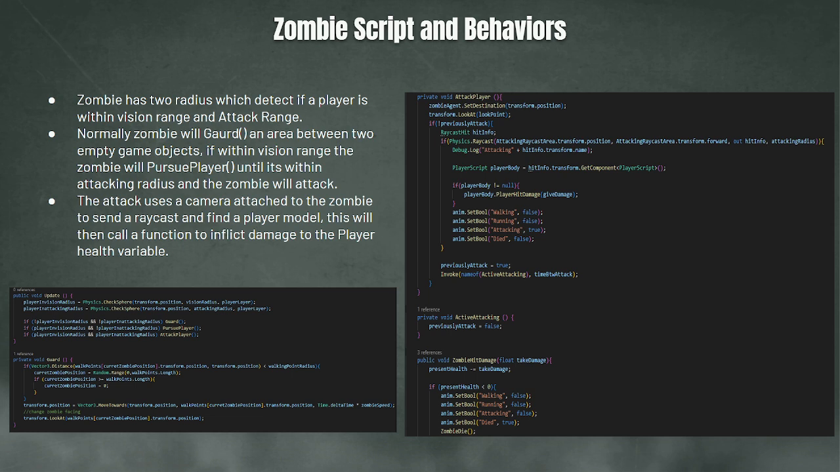There is a camera attached to a zombie to send a raycast to find the player model. This will then call a function to inflict damage to the player health bar variable from the referenced game object of the player.